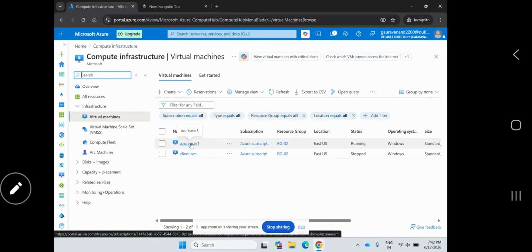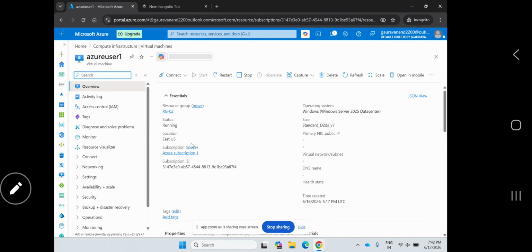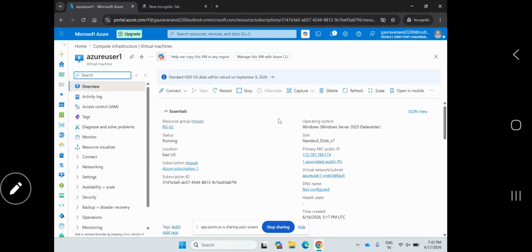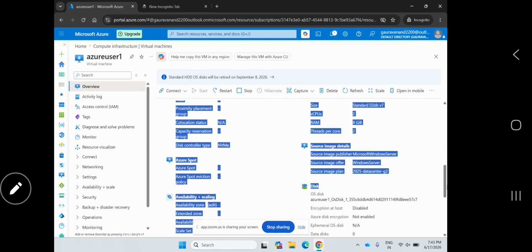This is the first virtual machine that we created with the name of Azure User 1. We took Windows Server 2025 Datacenter edition, and the size and everything is mentioned over here.